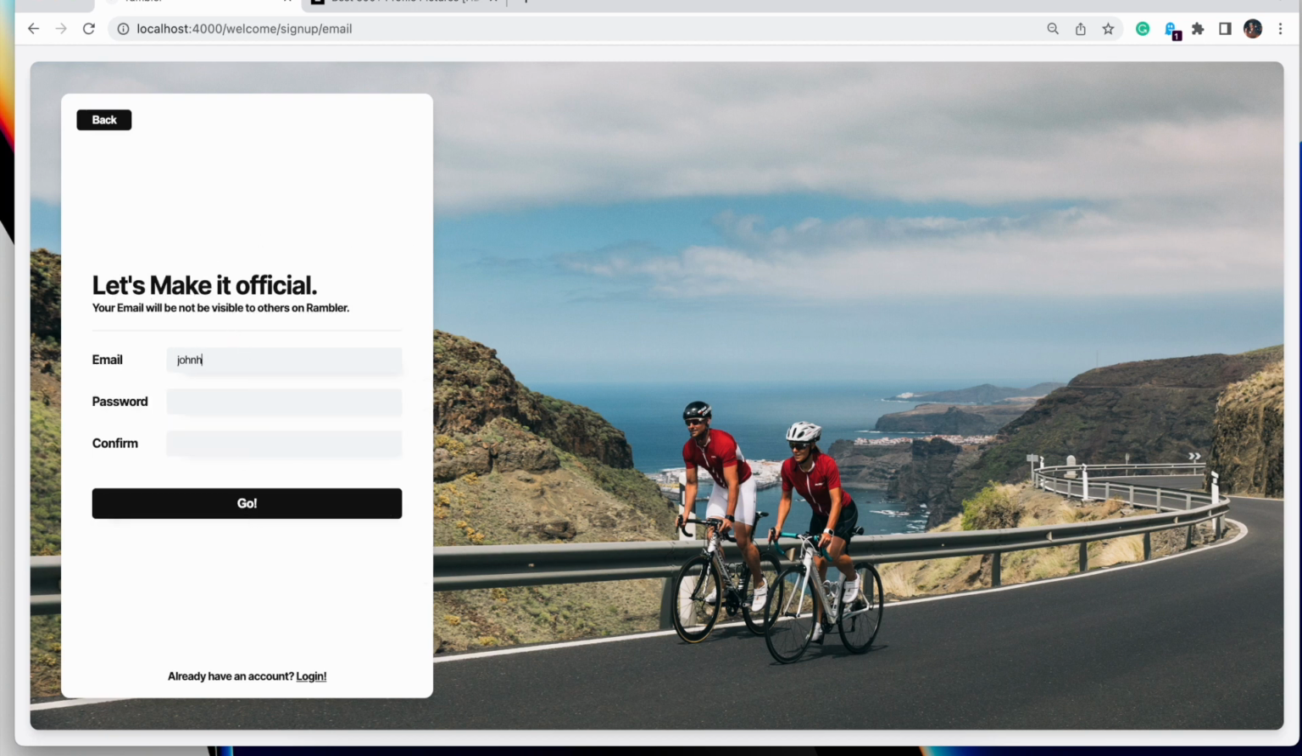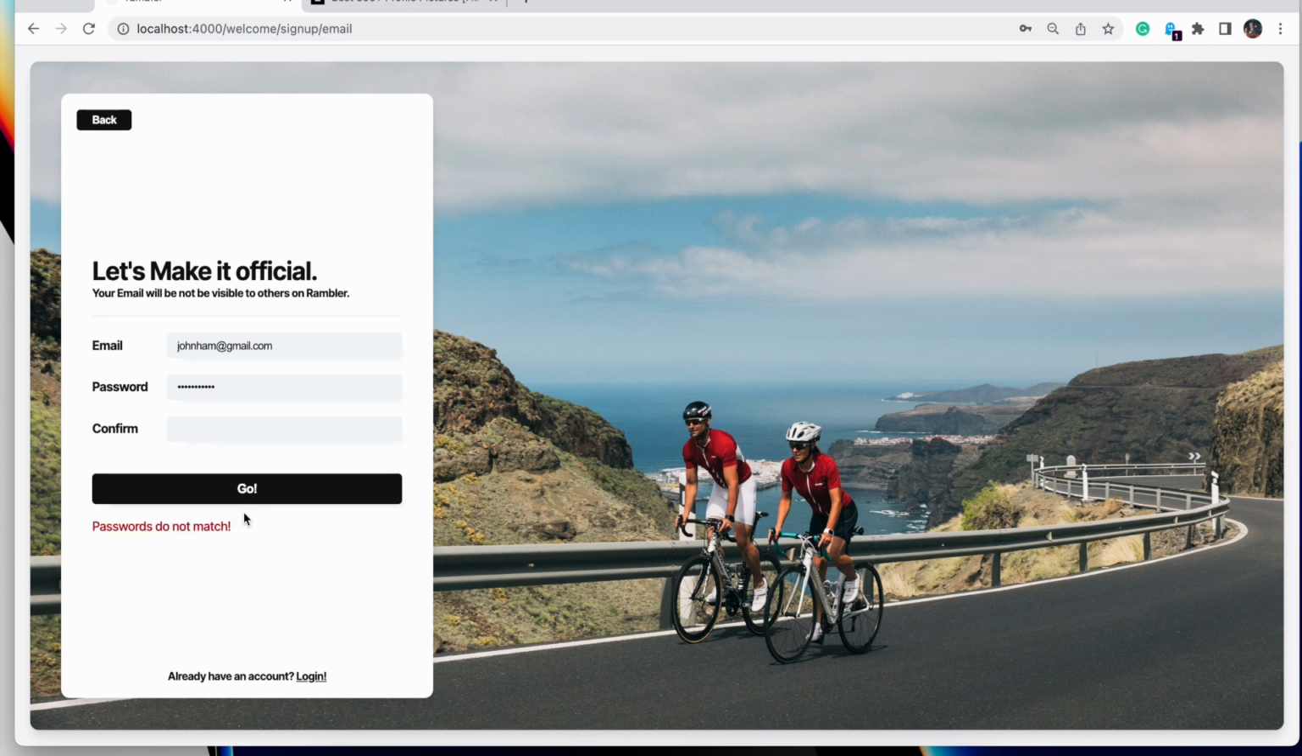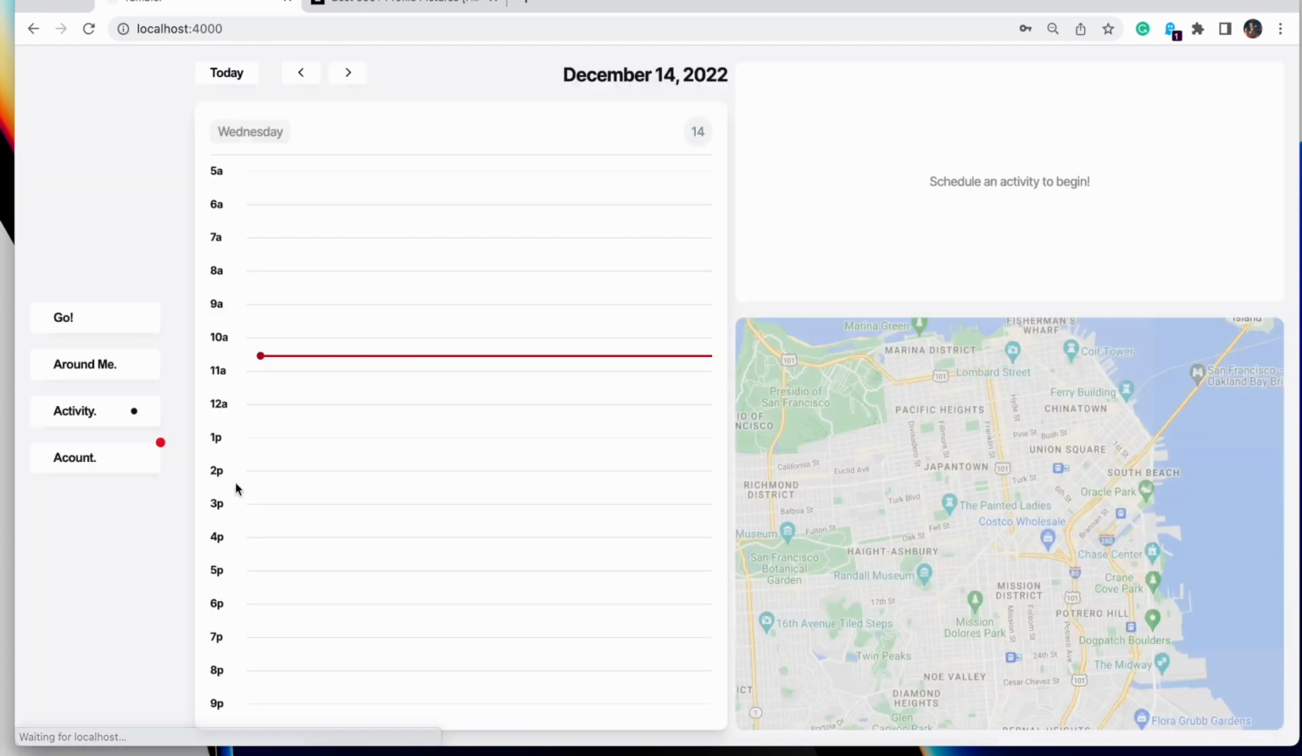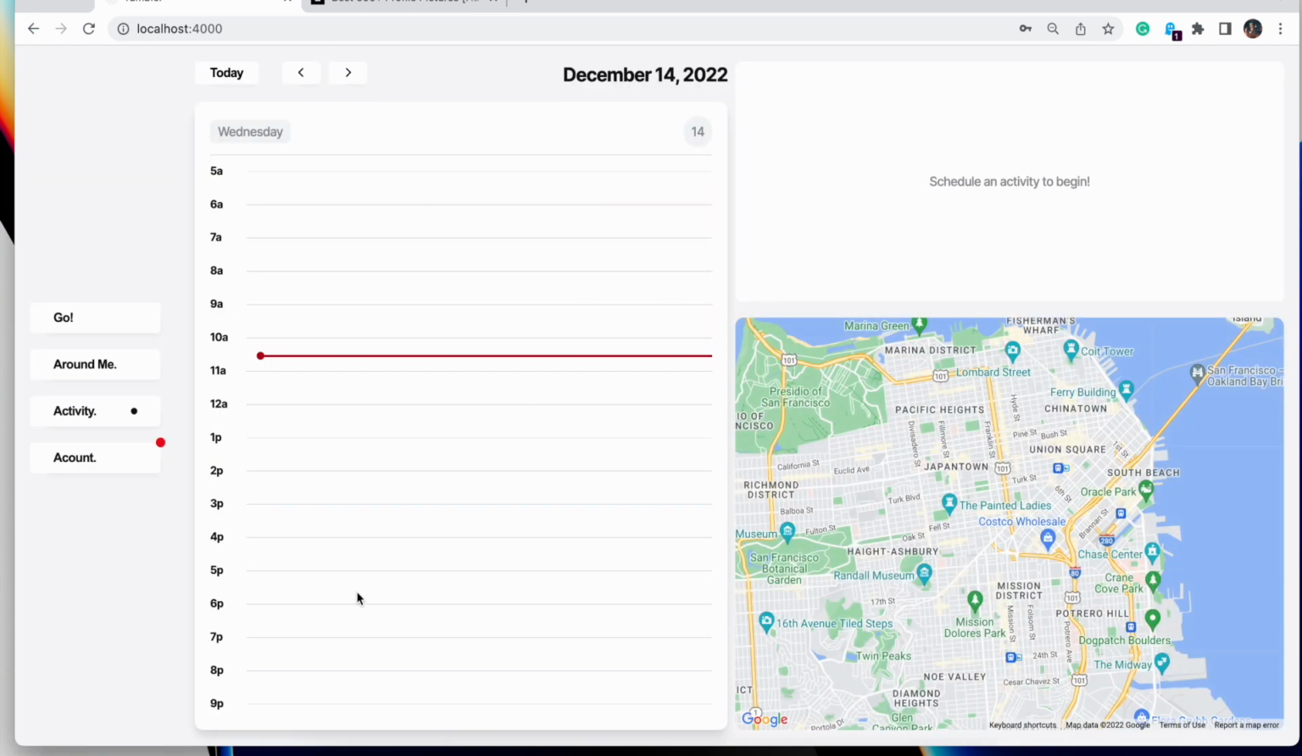We'll put in johnham@gmail.com and we'll put in our password. There's validation on both the front end and the back end to ensure the validity of data coming in. And so whenever we click go, it seems as if my passwords still do not match. Whenever we click go, we are redirected to the activities page, and this will serve as the home page for Rambler, but we're going to come back to this.